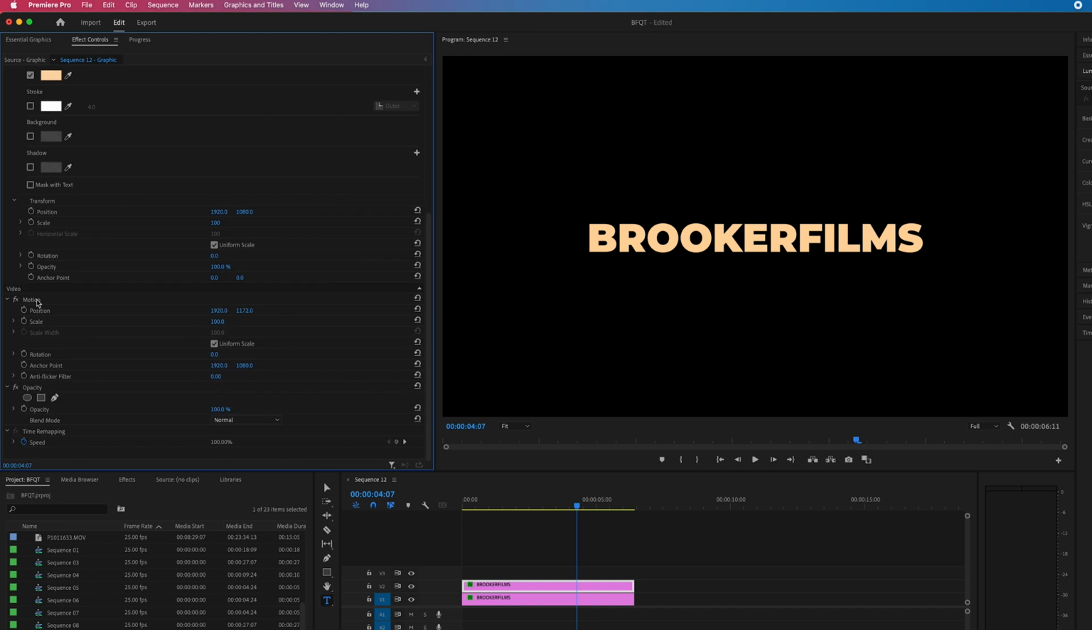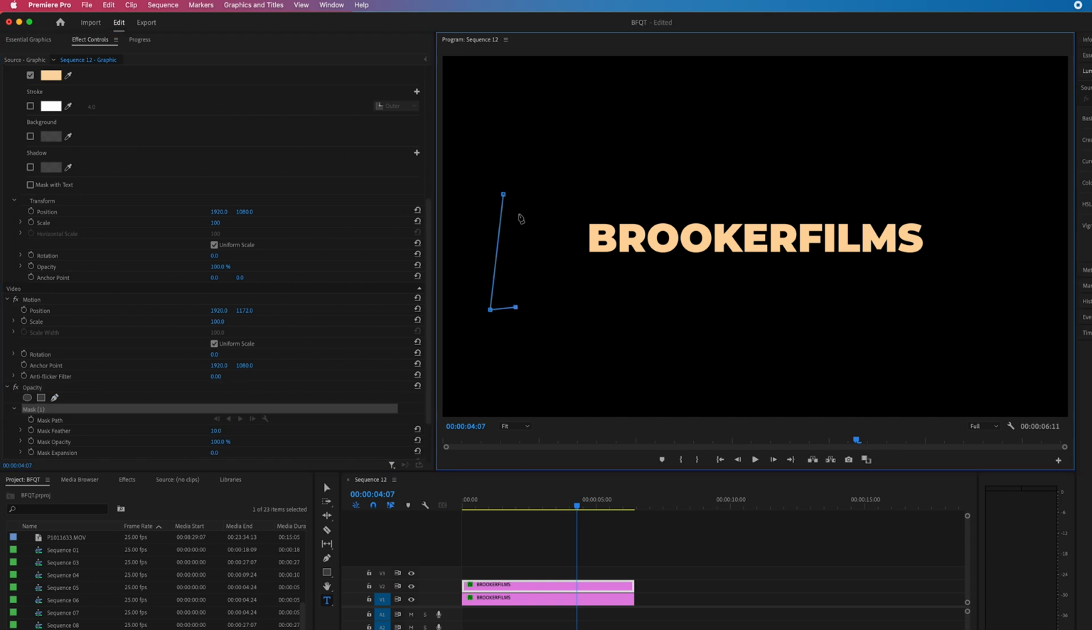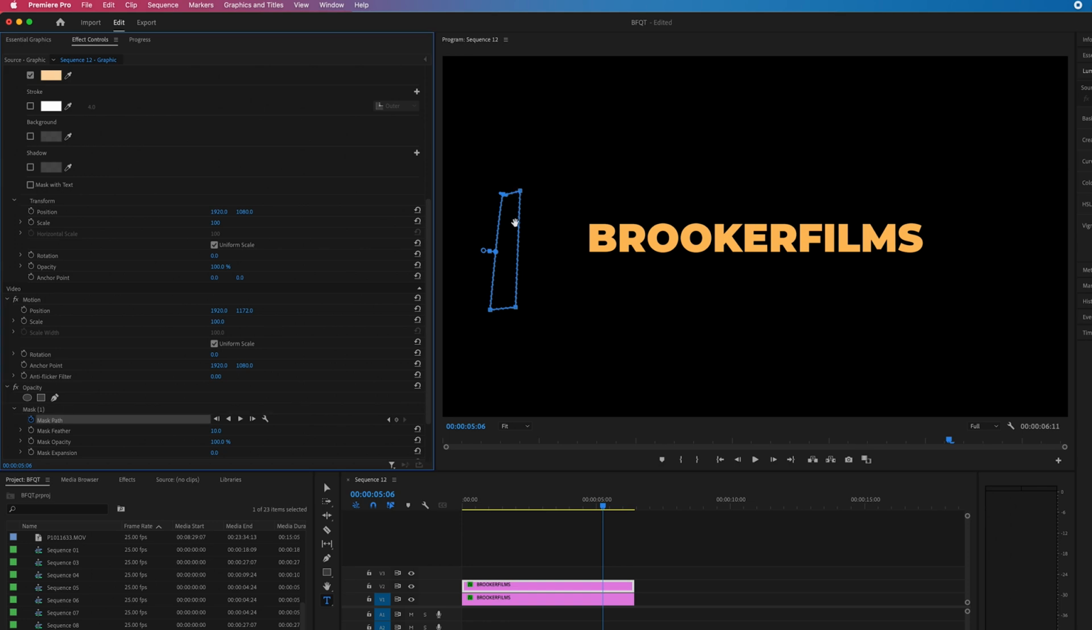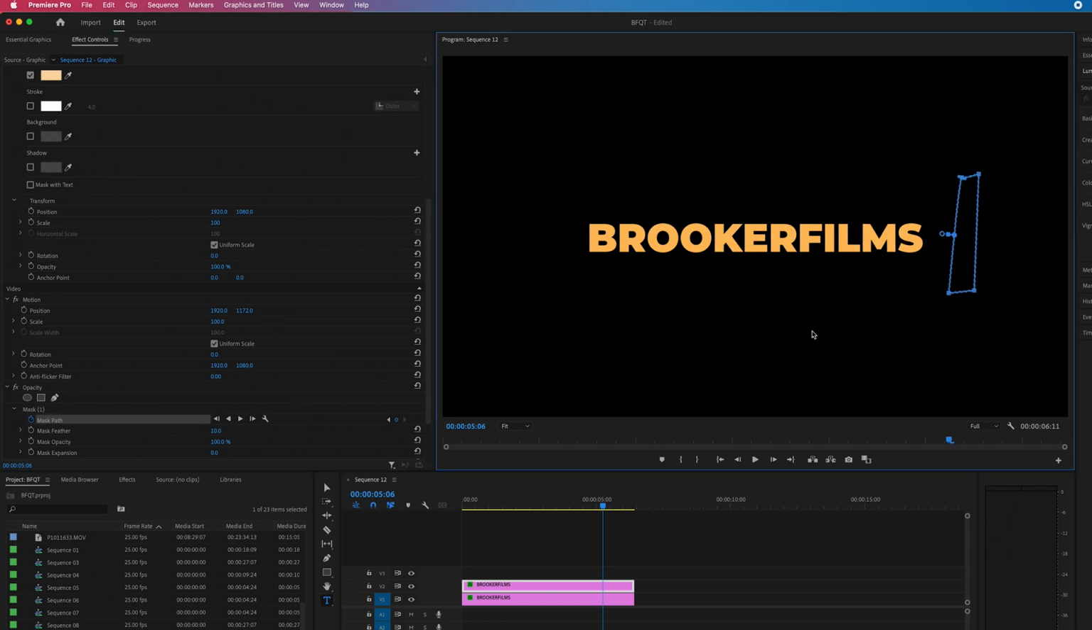Now we just want to scroll down to Video Motion. Go to Opacity, select the Free Draw Bezier, and we'll draw a rectangle on the left of the text layer. Now scroll to the beginning, create a brand new keyframe on the mask path, scroll towards the end, and we're just going to move that mask over to the right.